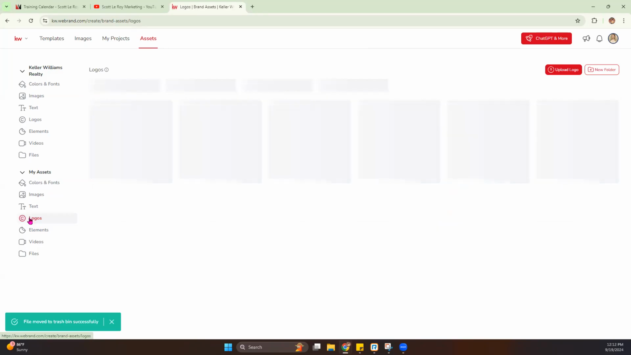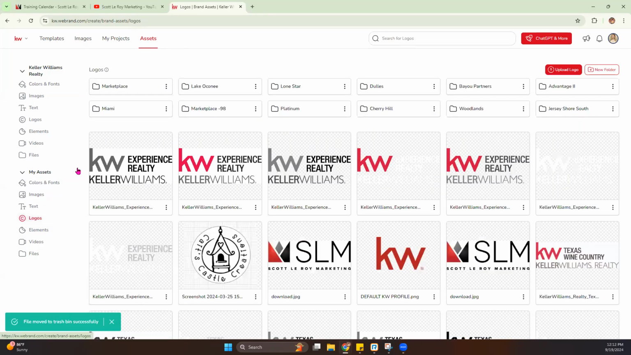Next is going to be logos. So logos, generally, these are going to be your market center specific logos. Or if you've branded yourself as a team or a solo agent, you can add your branded logos here. You can even create folders for each of those. As you can see, I kind of add a new one every time I'm in here. So we'll go ahead and do that.